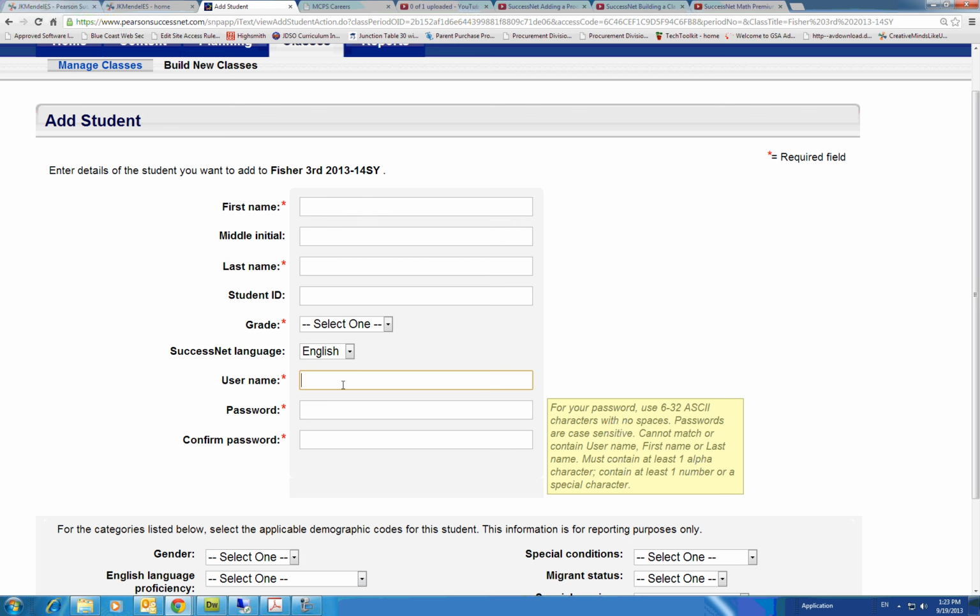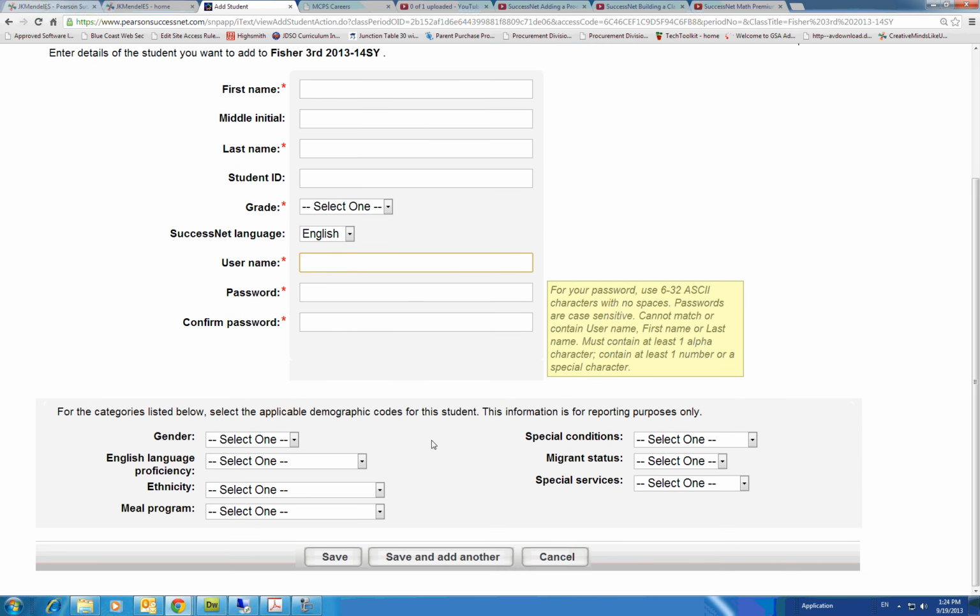The username and password is important to use the same username and password convention that is on the student's login card. And this is for internet security and safety. We need to have a username and password convention that is standardized. So please make sure to follow that standard that's on your card. If you do not have a card, please talk to the personnel at your school that can help you with that information. Once you've entered it all, you'll hit Save or Save and add another student.